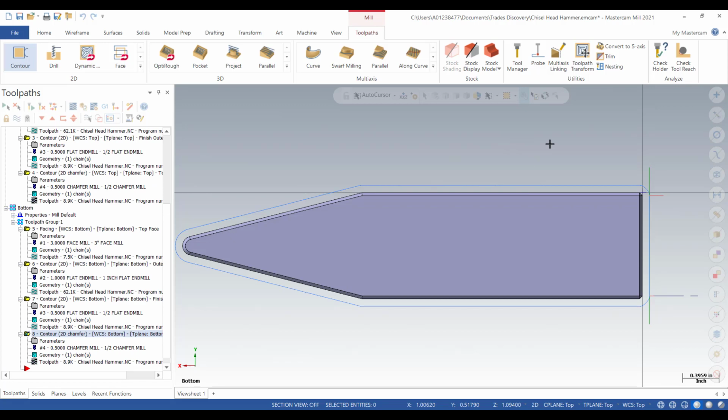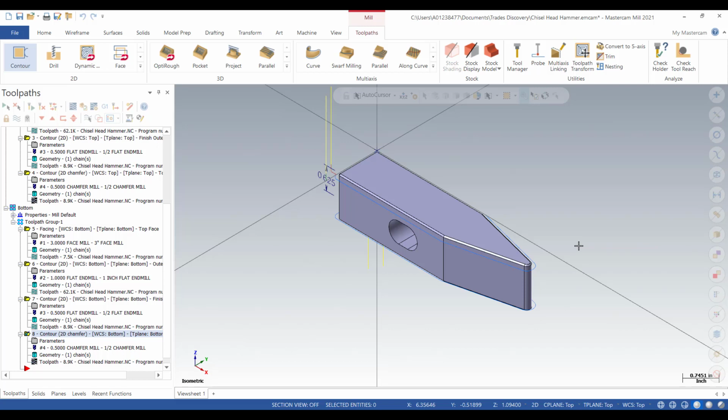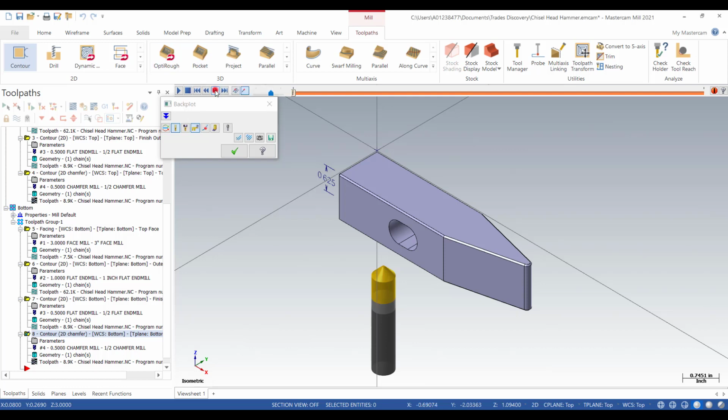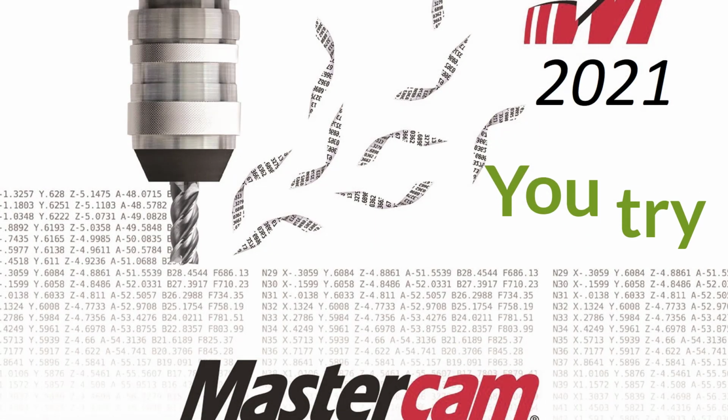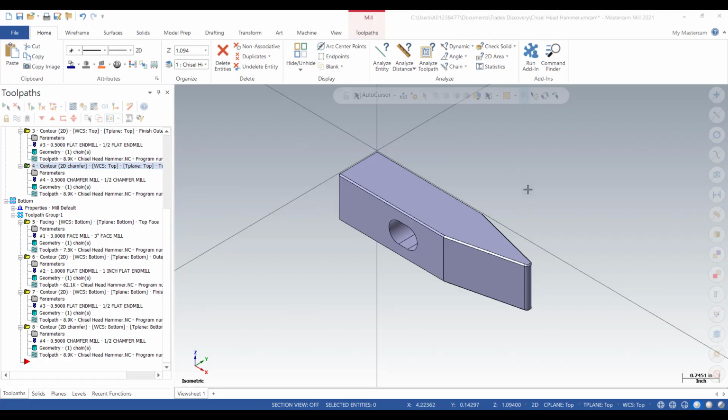And we should have our bottom chamfer as well. So if I go to isometric view and backplot that, all right, as you can see at the bottom, it's creating the toolpath for chamfer. Okay, that completes our top and bottom milling and chamfer toolpaths. To finish this part, we can create a toolpath to drill and mill that slot from the back side here.